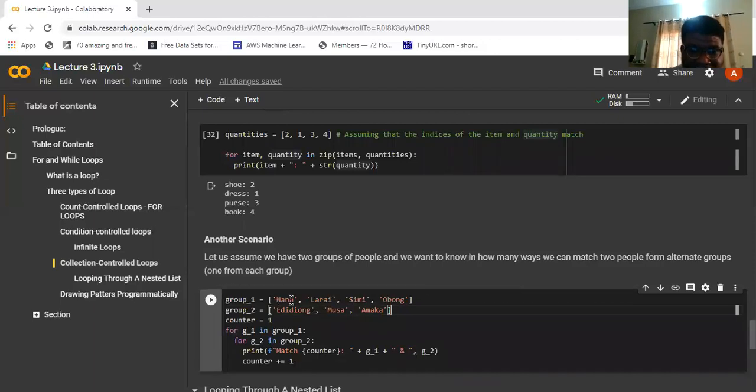I can tell Nana to match with this. I can tell Nana to match with Musa. I can tell Nana to match with Amaka. That's 3 ways, right? Then I can tell Lara to match with Edindiong. I can tell Lara to match with Musa. I can tell Lara to match with Amaka. So that was 6 already, right? Then I can tell Simi.